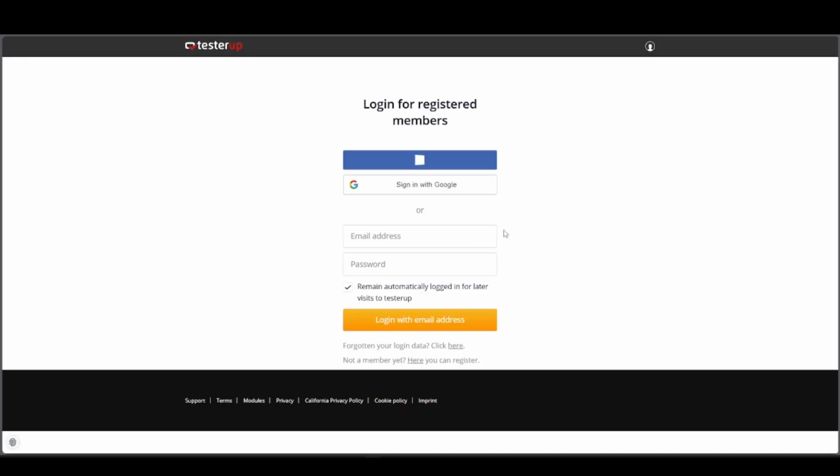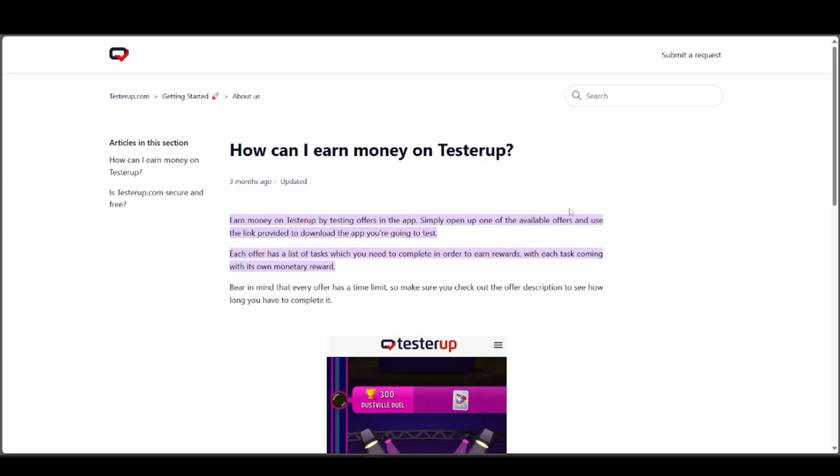Once you finish that, you should be able to log in, or register if you haven't yet. After signing up or logging in, you should be able to access the available apps or offers in Testerup for you, your account, your region, and more.